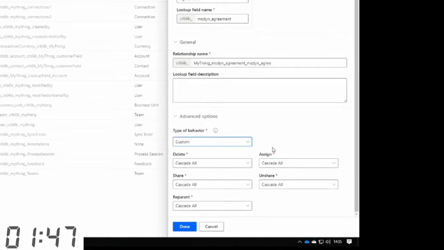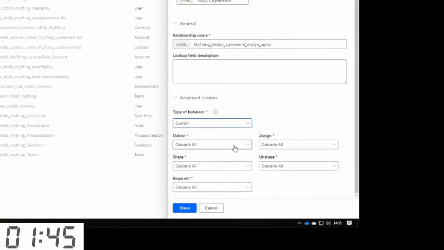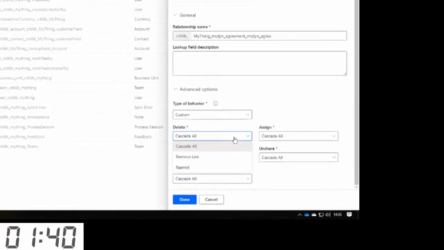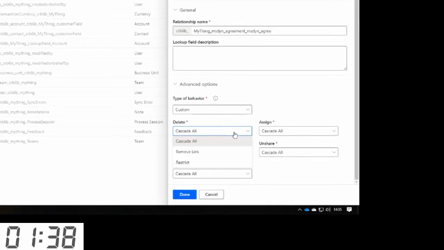The first is delete. If the parent entity is deleted, what do you want to happen to the child? Delete the child as well when the business logic does not need orphan records, for opportunity and opportunity lines, for example. Remove link will just make the child link to the parent null. Restrict will prevent the parent from being deleted if there are active child records present.